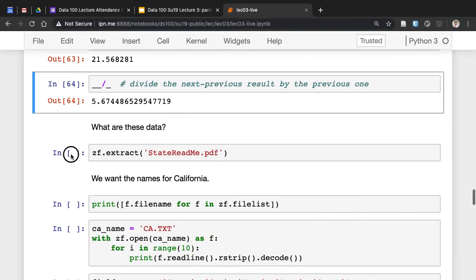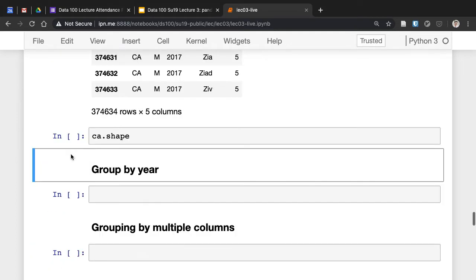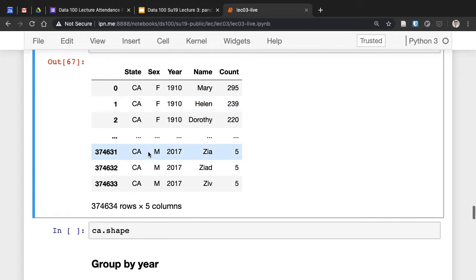Okay. So I'm going to read in the data for California. And we have here California. Okay, so this is the same data frame that we saw yesterday.